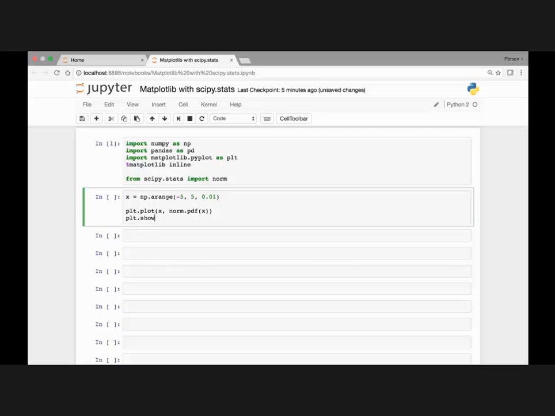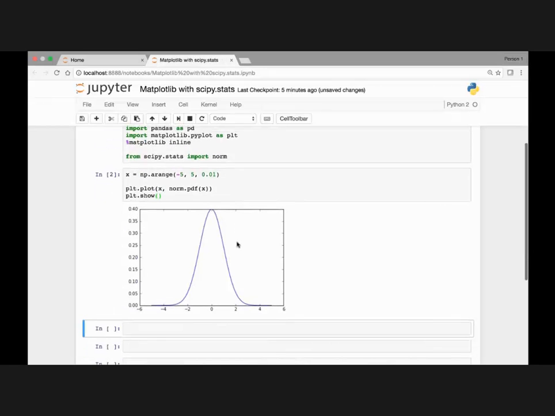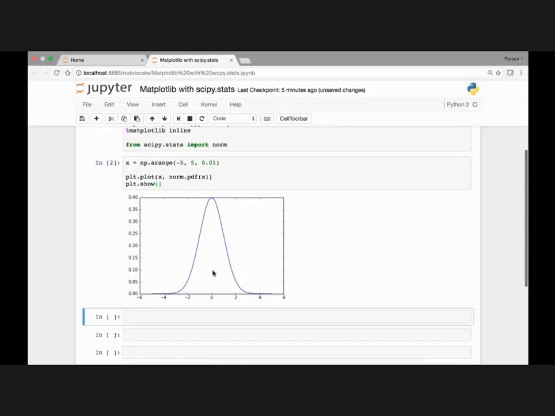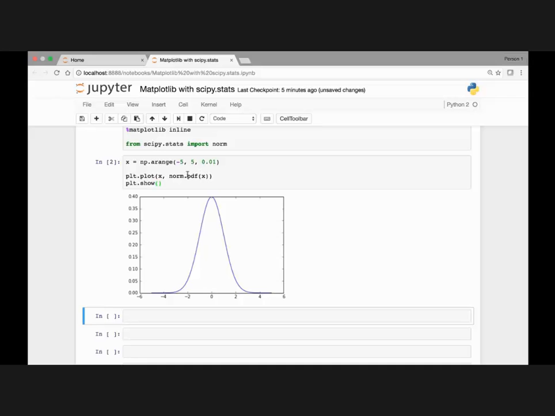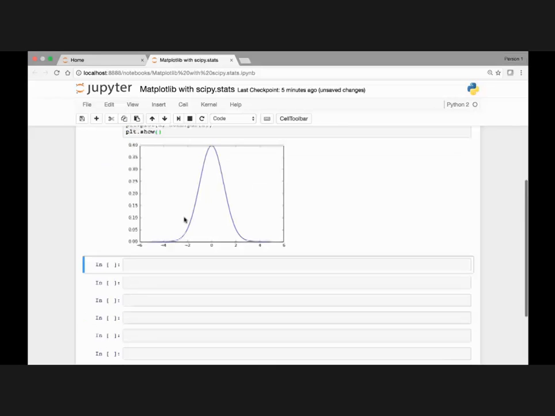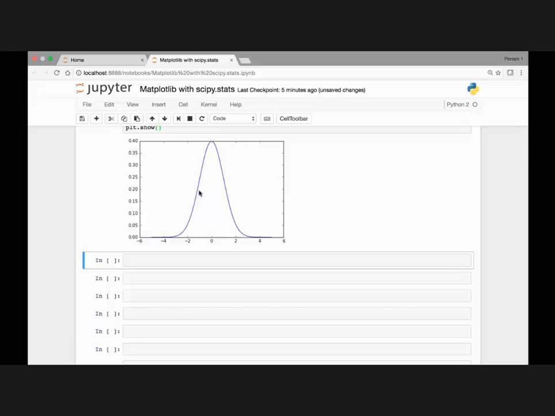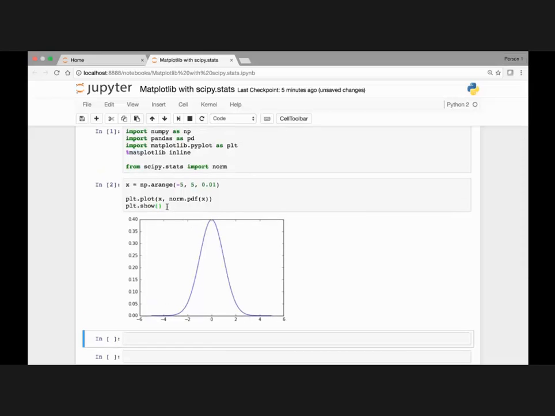Now let's show the plot. Let's run it. So here is a simple probability density function, from -5 to +5. That's how we can use the probability density function to plot a graph. And we can also include more than one line in our figure. We'll see that next.